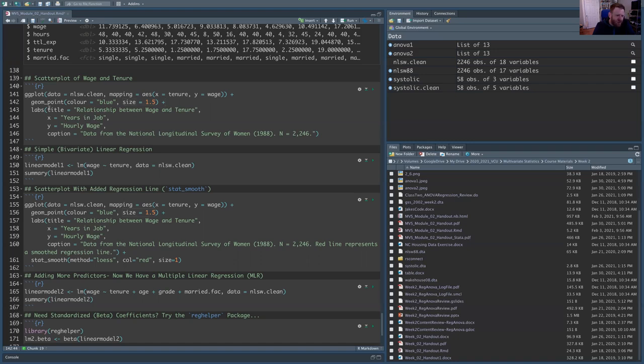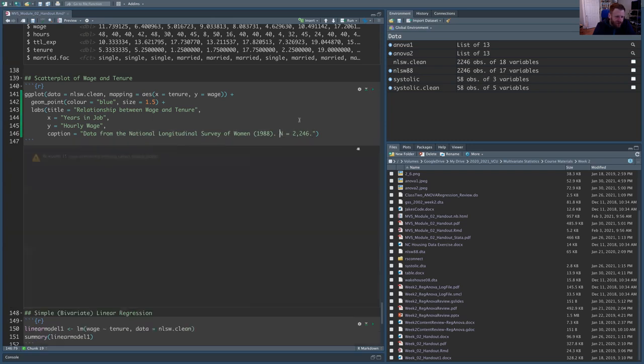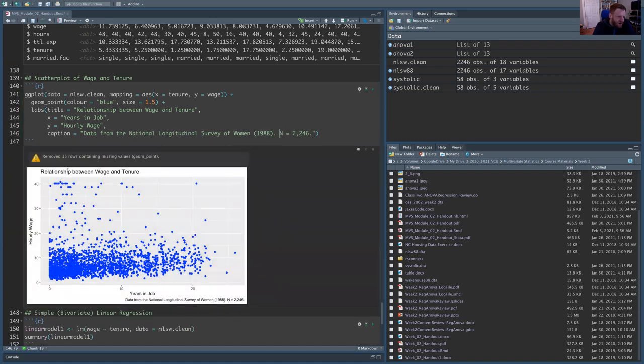And then we're going to put a title on here, relationship between wage and tenure. X is number of years on the job, Y is hourly wage. And then we're going to give it a nice caption. Always love a good caption in a figure. So the data come from the National Longitudinal Survey of Women in 1988. And here's our N, 2,246. Ta-da! You get a little warning here.